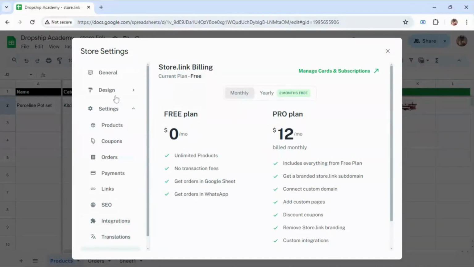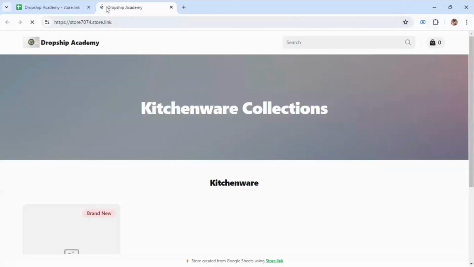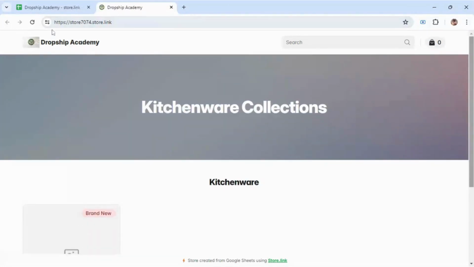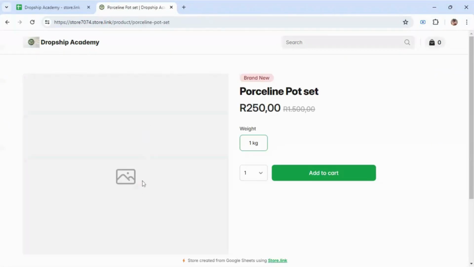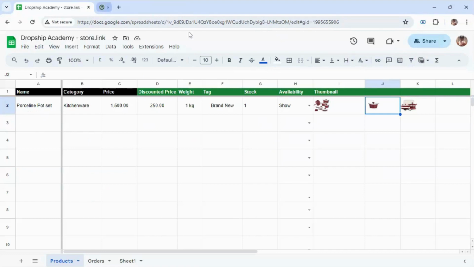Let us come here again and then click on the open store. Okay, this is our logo. There is our favicon. Now the issue that I'm seeing here is our product is not displaying here. Now it means that something is wrong that side. Okay, let me quickly exit there.